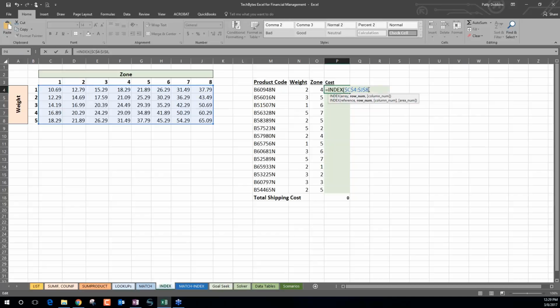And now the next thing I'm going to put in is my row number, which is going to be the weight. So I'm going to hit 2 there. And then the next one is going to be my column number, which is going to be 4. And now I'm going to close up that function, hit enter. And so here is my 2109.